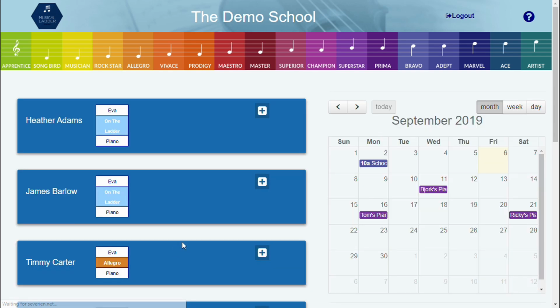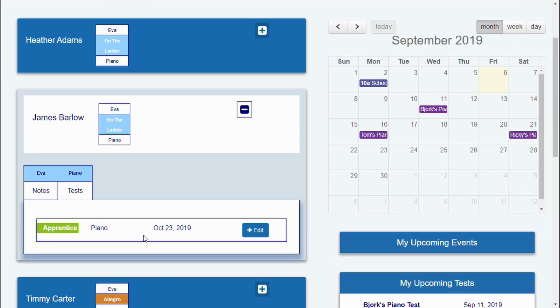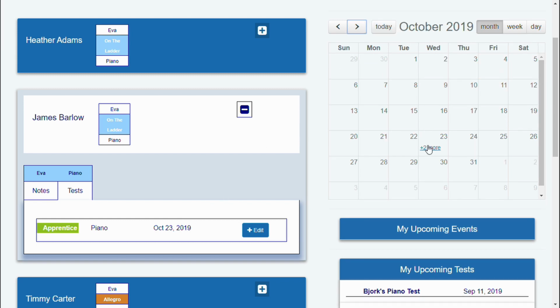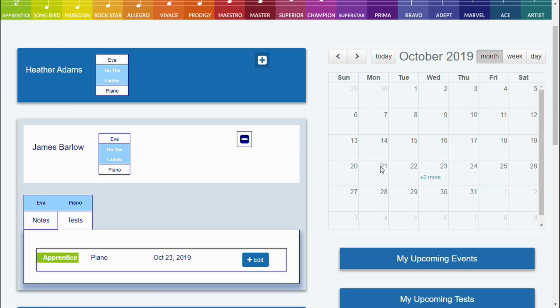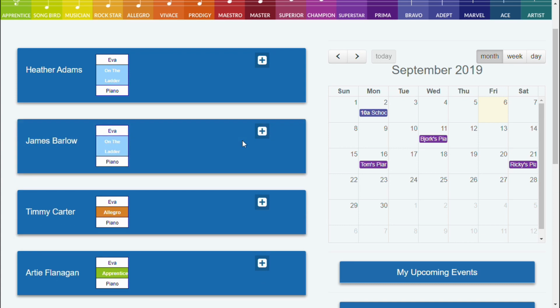And once we hit submit, if we open James up again and look at his tests, his test is going to be scheduled for October 23rd. And if we go forward on the calendar to the next month, we're going to see that we have 2 scheduled for October 23rd. Now, there are different things that you can do with tests. You can reschedule tests, which means you'll just want to change that schedule date. You can cancel tests, which means that you would just be deleting the test.